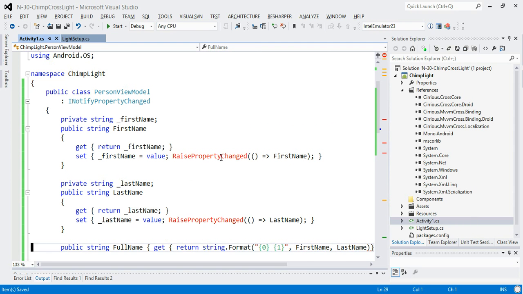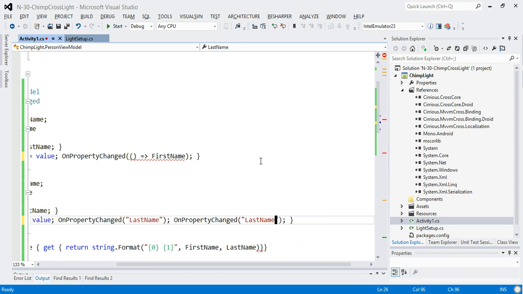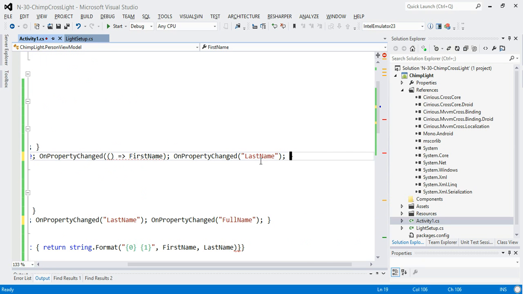And so these RaisePropertyChanged, obviously you can't use those here because we don't have that expression-based syntax within our very simple INotifyPropertyChanged. What we can do is we'd like to notify using strings. So here's last name, and then we'd also obviously like to add full name to that. And then let's do the same here. Full name, and this first one is first name. It looks like I missed a semicolon down here, so I'll just add that.